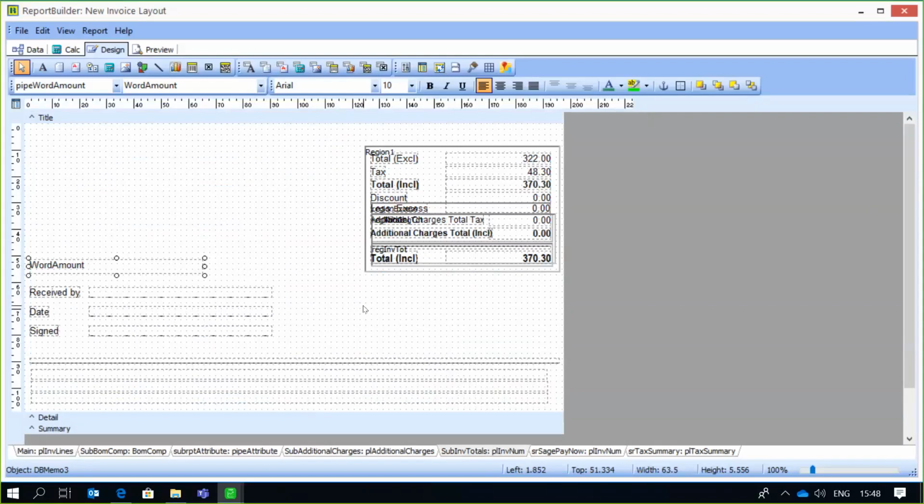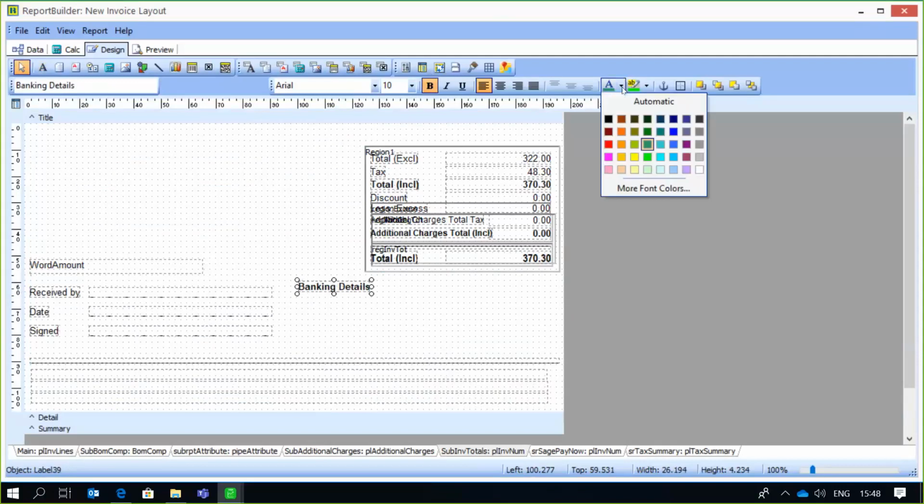Now, firstly, I'm going to use something called a label, and I'm just going to specify that these are the banking details. Right, make that a bit bolder, and we're good to go.